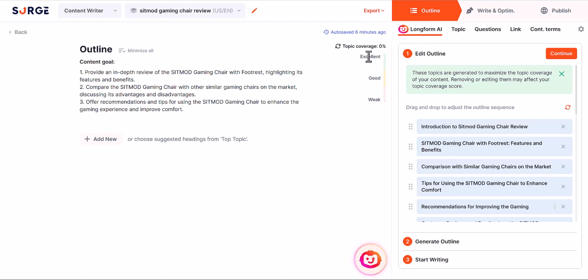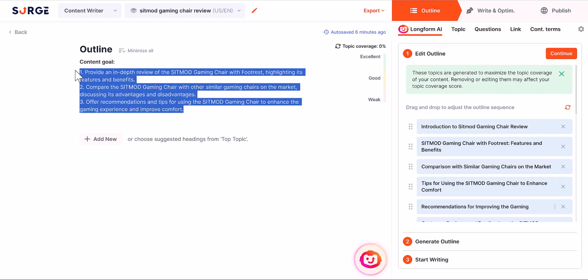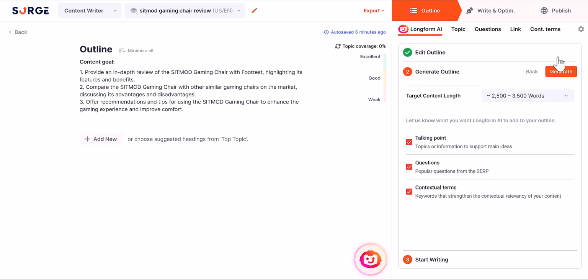This is a gauge, a topical gauge, and you'll see that become relevant here soon enough. But what it's done is it's essentially created a basic content goal here based upon our keyword. So now what we want to do is we want to generate the outline. So first things first, let's just hit continue here.